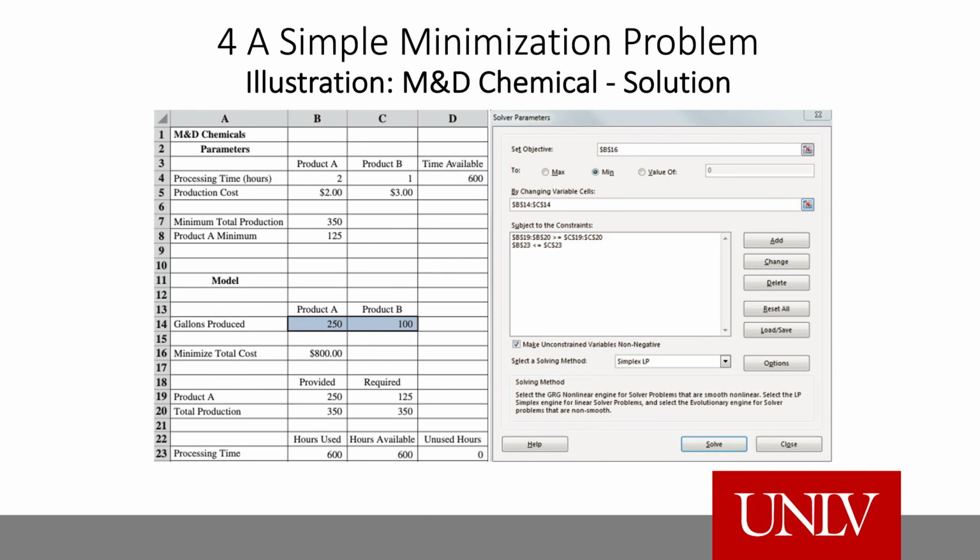After we have all of these constraints and parameters, we can put the parameters and constraints as well as decision variables into the Excel worksheet. For the parameter section, we put the production time for each product, production cost, and total available processing time. And then we also have the minimum total production and production A minimum. Those are the parameters. Then we have decision variables in C14 to D14, which represent the cells that Solver will determine. So they are the number of gallons for product A and B.